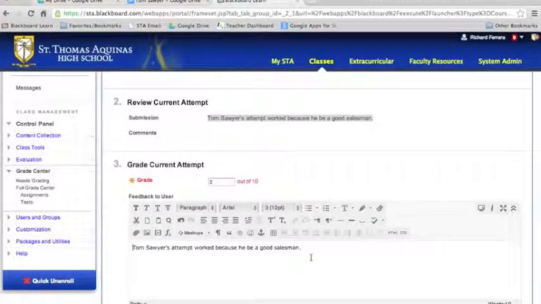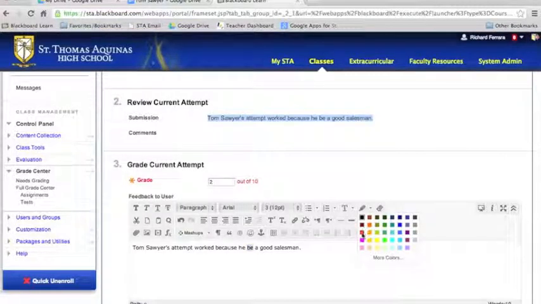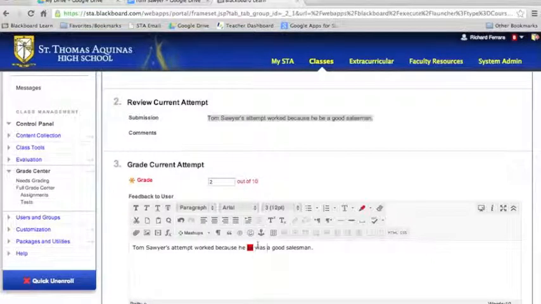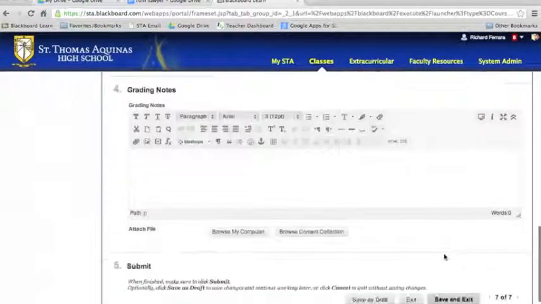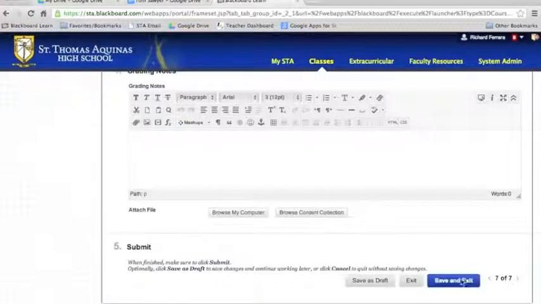We're going to paste that in. And then we can make annotations on his answer. We can highlight his grammatical error, and we can put in the correction. And maybe highlight that in another color. And you can add other comments as you wish to that. When you're done, you're just going to save it.